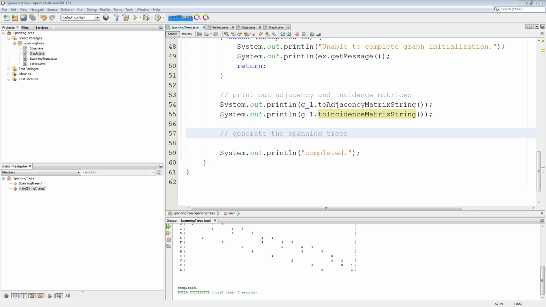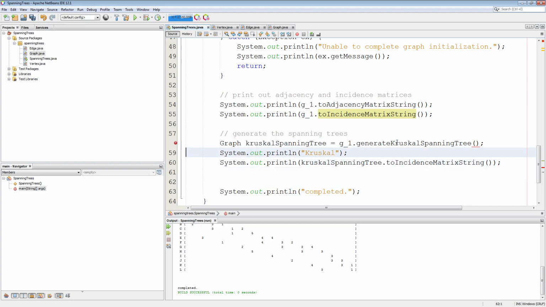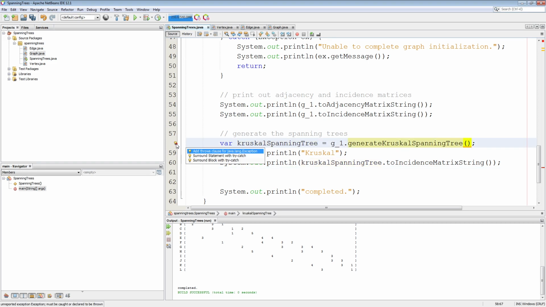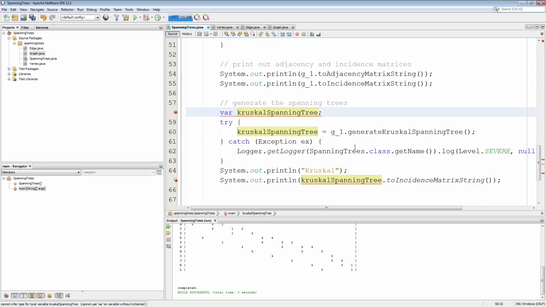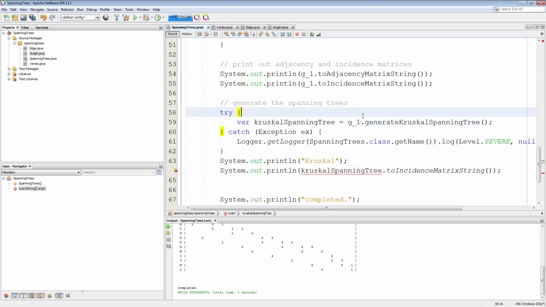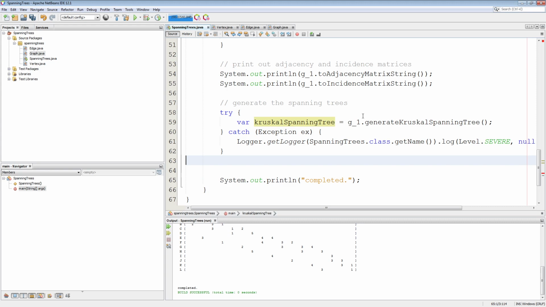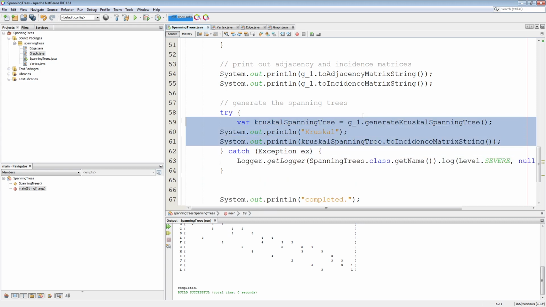So now we can see whether or not Kruskal generates an appropriate tree. And now it's complaining that we don't have a try-catch block associated. So let's go ahead and surround it with a try-catch. We'll do that there. We'll move these statements inside the try-catch.